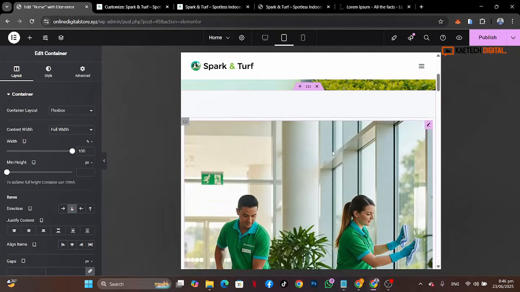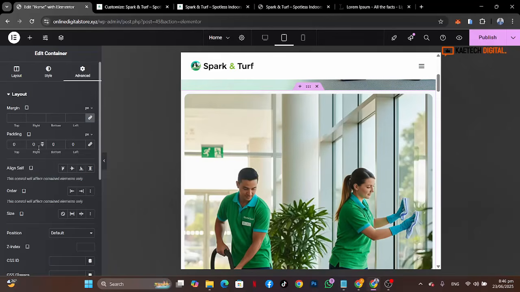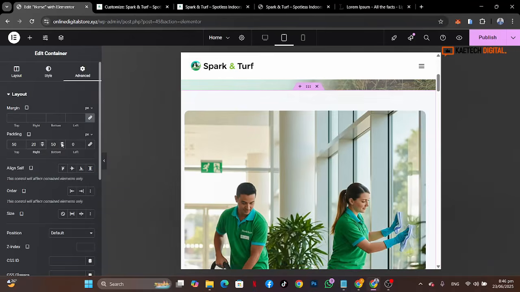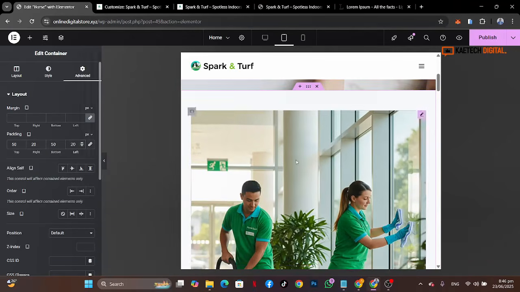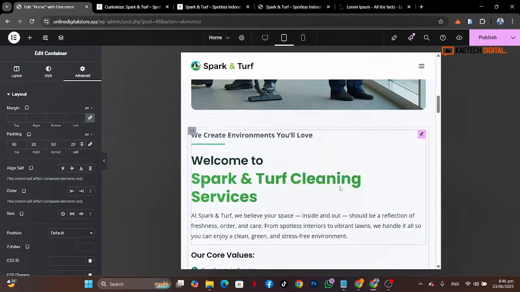So it's going to be like this, and then go to the main container itself, go to advanced over here, unlink the padding over here, and then you can give the top maybe 50 and bottom also 50, and then the side by side give it like a 20. Okay, left and right give it 20, and as you can see, it looks responsive over here. It can be seen very well.